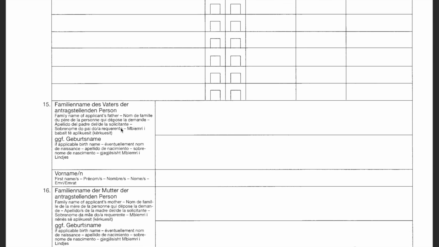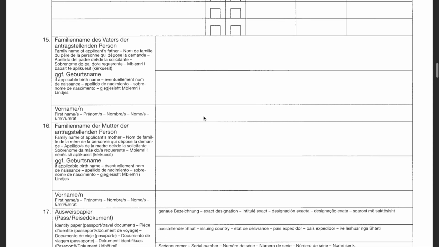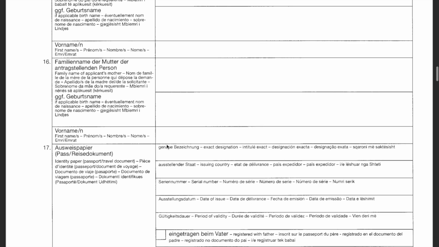They are asking for the family name of the applicant's father. So here you need to fill out the father's details, the last name of the father. If the birth name is different, then you can write it here, and then the first name. And in the 16th field, they are asking for the mother's details, so mother's family name, mother's first name.